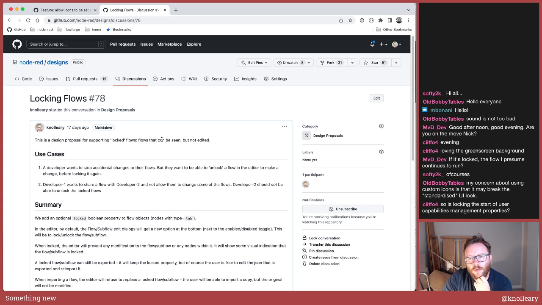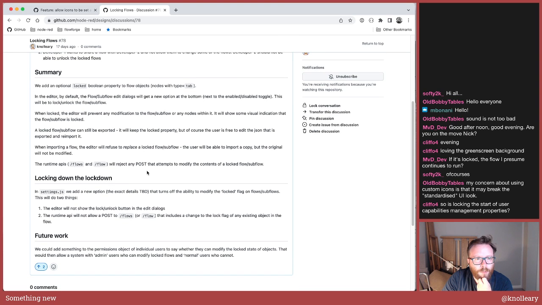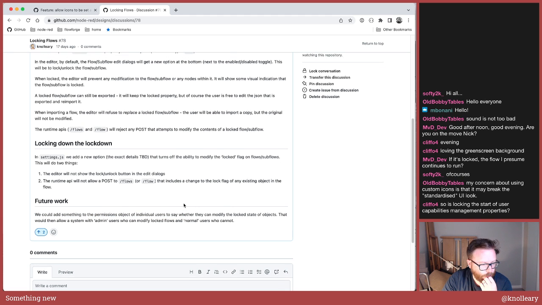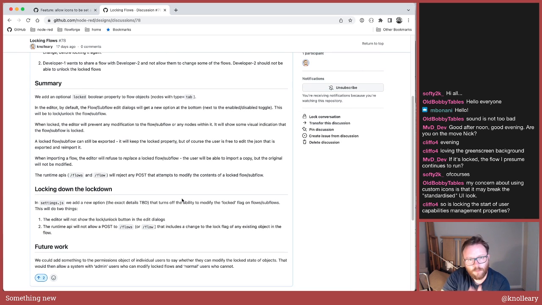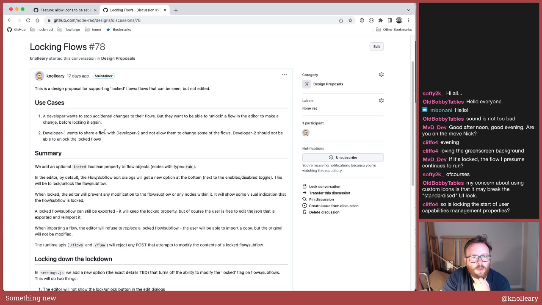So Clifford asks, is locking the start of user capabilities management properties? I think I sort of know what you mean. At the moment, as it says in the future work here, well, before we get to what it says in the future work, at the moment this locking is kind of what I've described. So the default scenario will be a very casual bit of locking. It doesn't stop anyone.